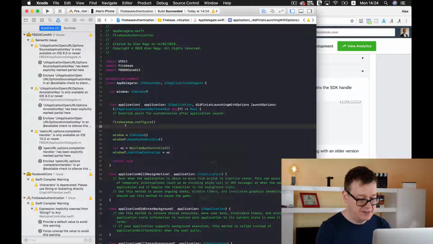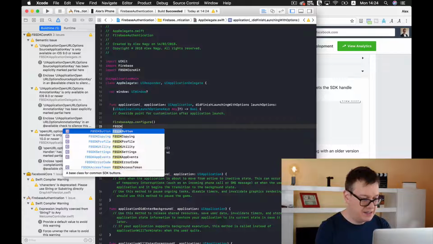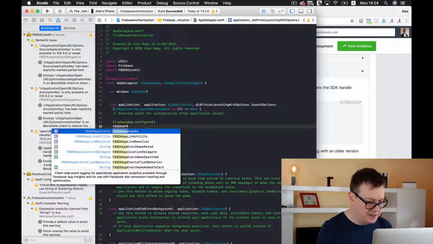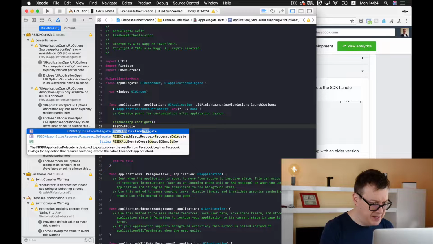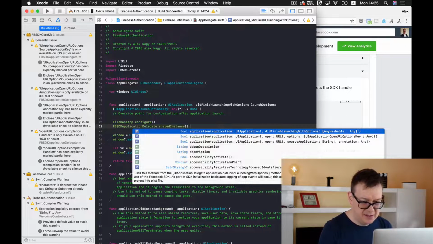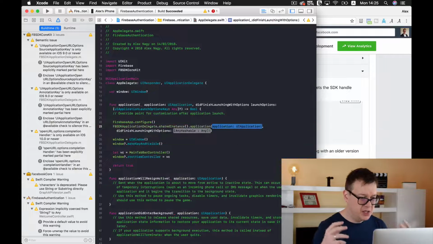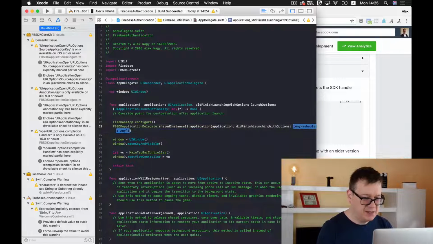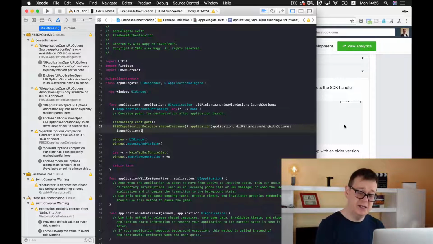So now let's start typing FB SDK app, and we want to type in application delegate dot shared instance dot, and we will choose this application did finish launching with options. For the application we will choose application, and for the launch options we will choose launch options. Good stuff. Now that is what you need to add here. Maybe this will change when the SDK is updated.